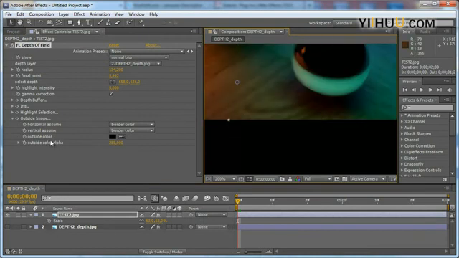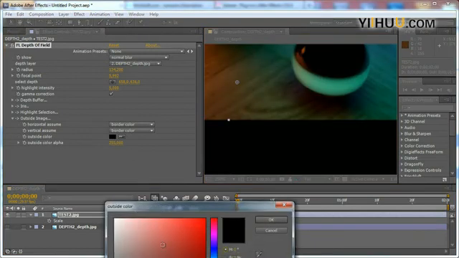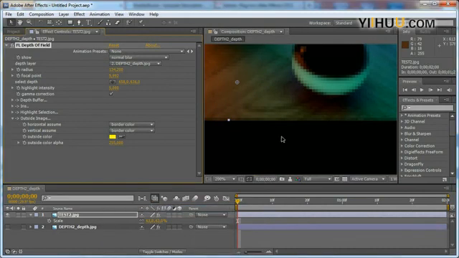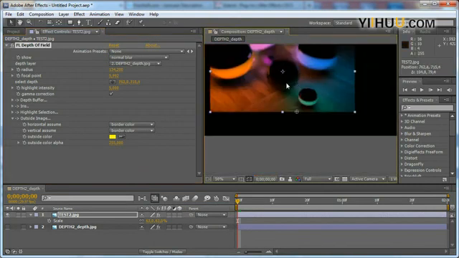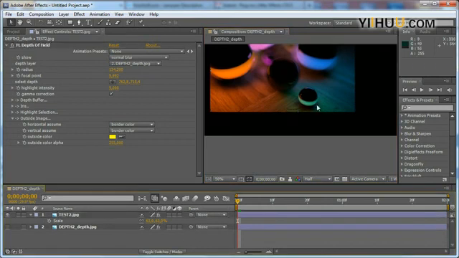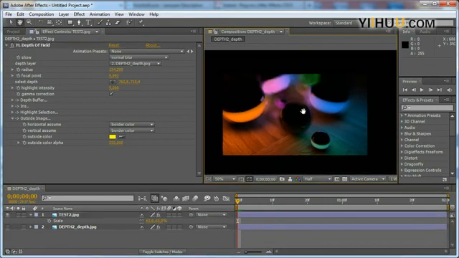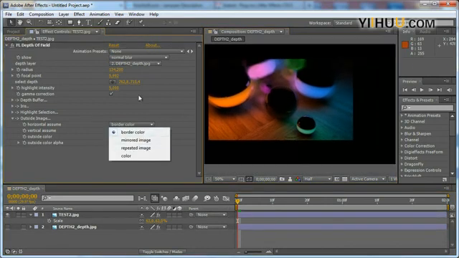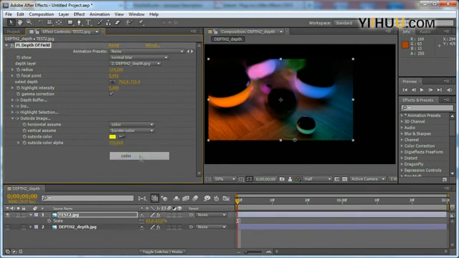And here is the outside color. You can change this, for example, to something bright, like so. It takes some time to render. Better drop the resolution to half so it renders quickly. Those are basically the options for our image.